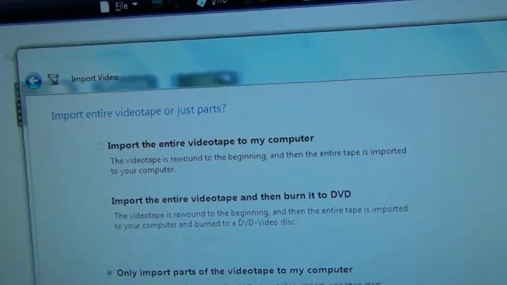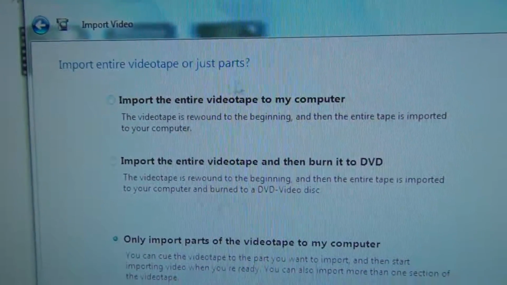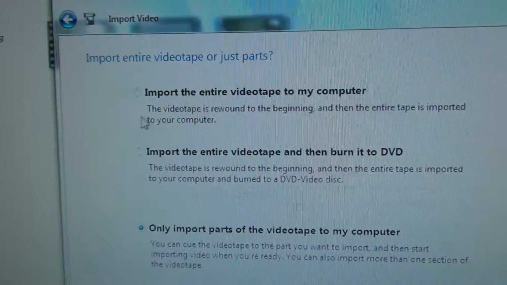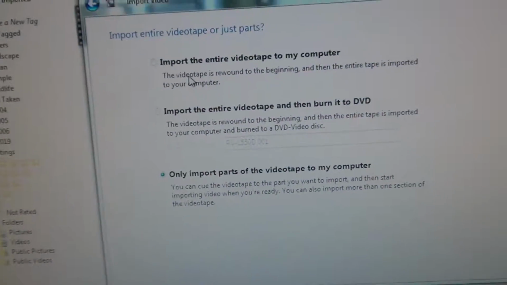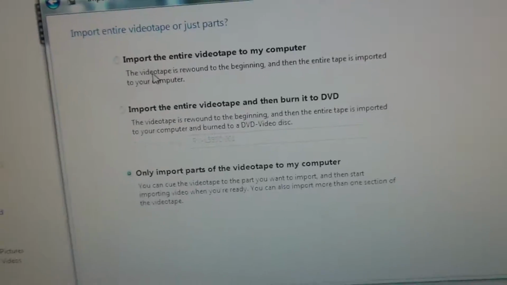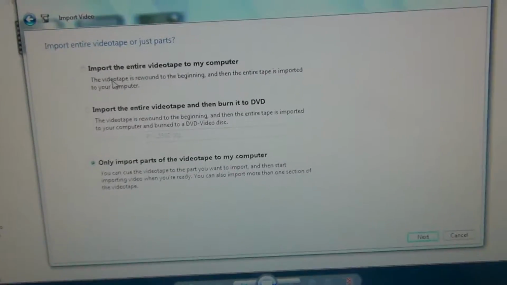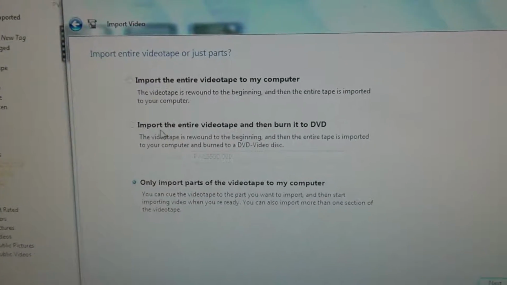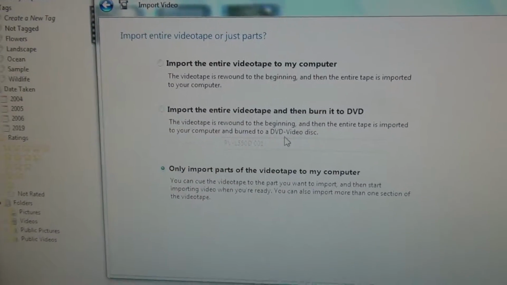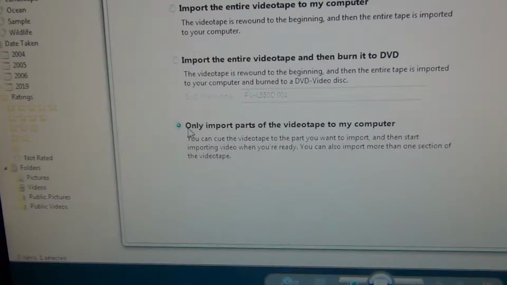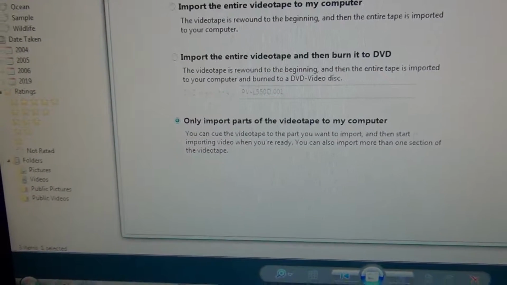And then you get three options. It says import the entire videotape to my computer, which is typically what you might want to do if you don't really need to segment your video into little pieces. So probably for like mini DV and Digital8, that's something you might want to consider doing. Import the entire videotape and then burn it to a DVD. Don't bother with that, it's useless. DVDs suck. Import only parts of the videotape to my computer.